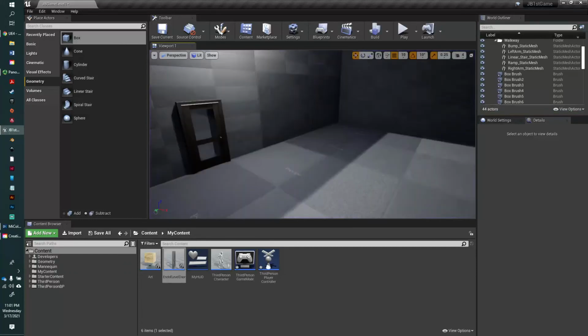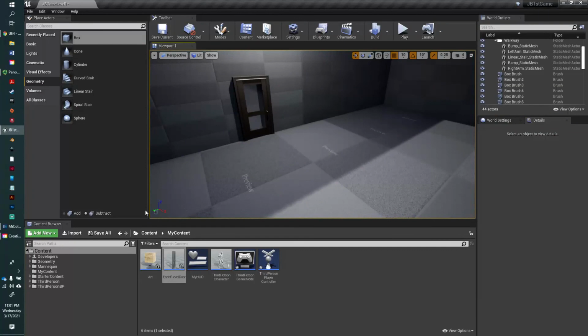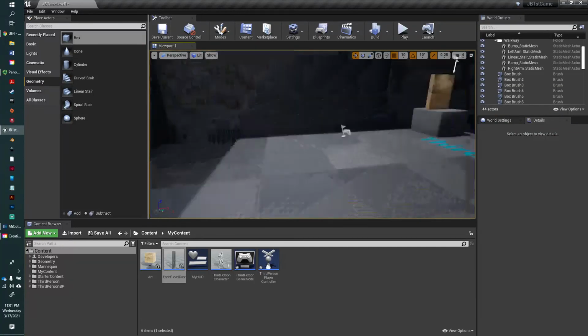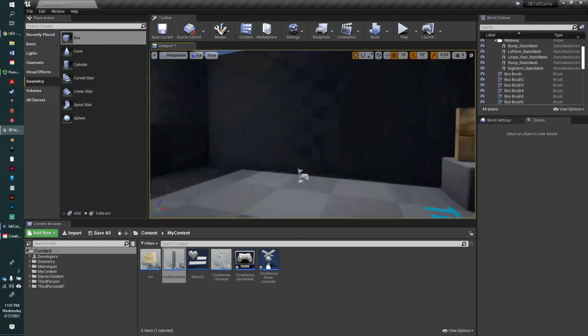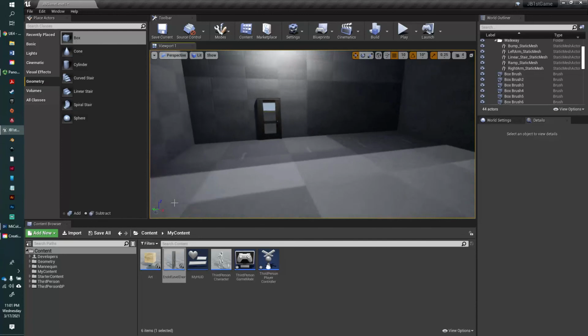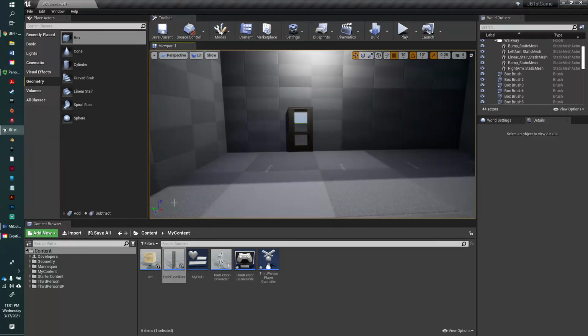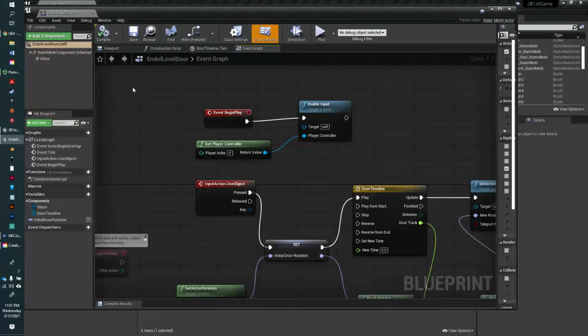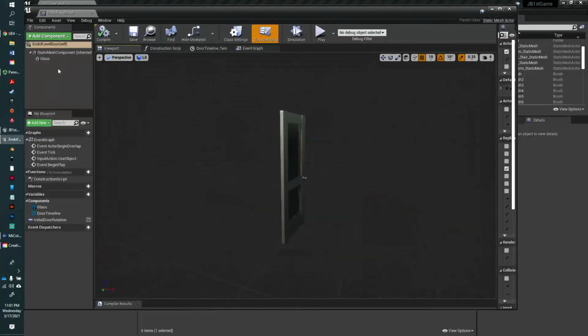All right, I'm excited. Okay, so there's a little more to do because what we don't want is to have the door open when we're way over here. That wouldn't make sense. We want to be able to go up to the door and open it. So we're going to add a trigger to it. Let's go ahead and open up the end of level door again. We're going to go to the viewport, and we're going to select the static mesh actor.